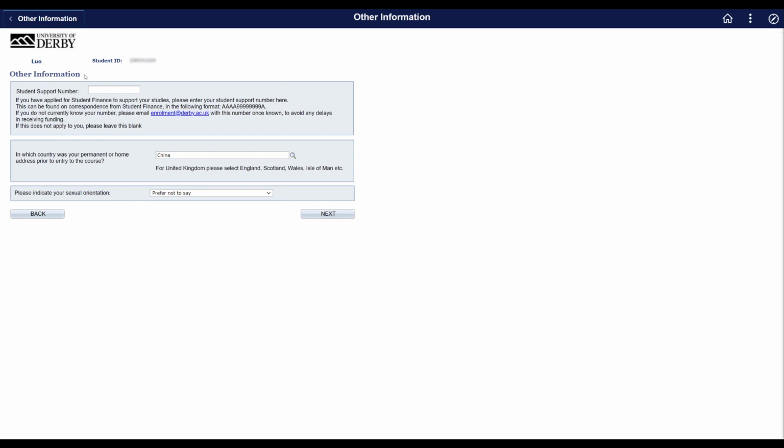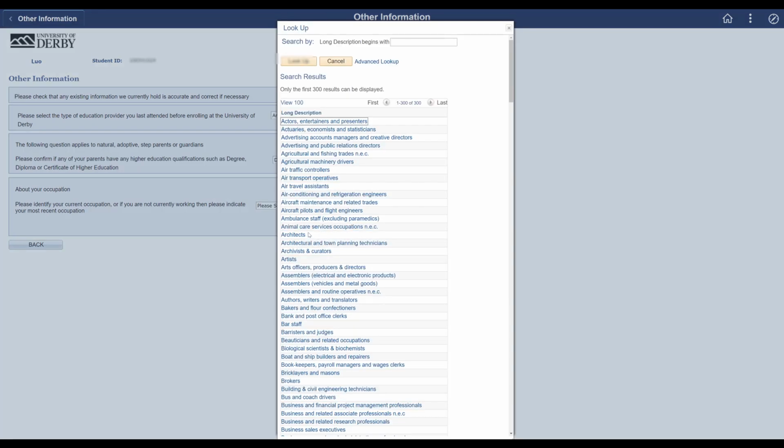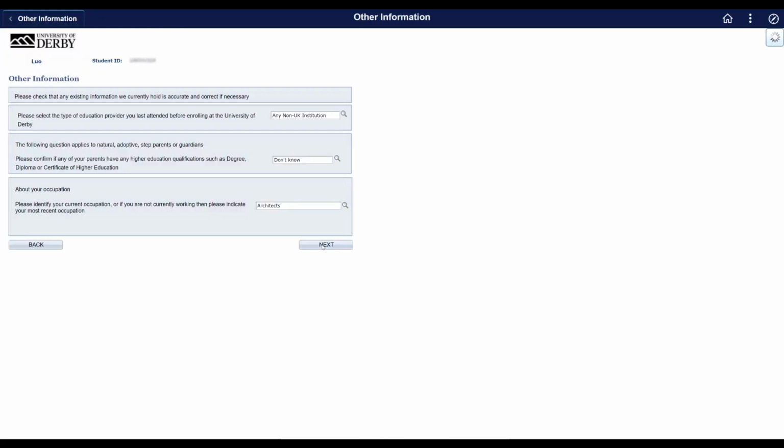Within the Other Information page, you'll be able to provide your student support number if you are receiving a student loan. If you have a student loan in place already for your course, simply enter your student support number here. If you are in the process of applying for a loan, you can inform the enrolment team by emailing enrolment@derby.ac.uk. If this section does not apply to you, then leave it blank. Complete the remaining sections on this page and then click Next to continue.